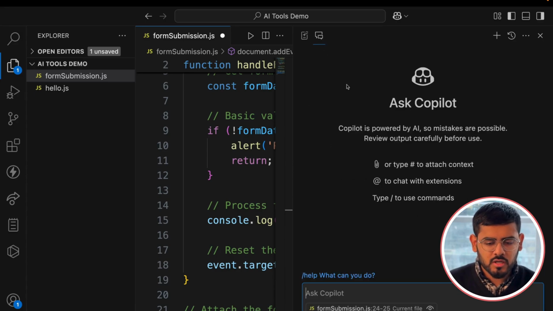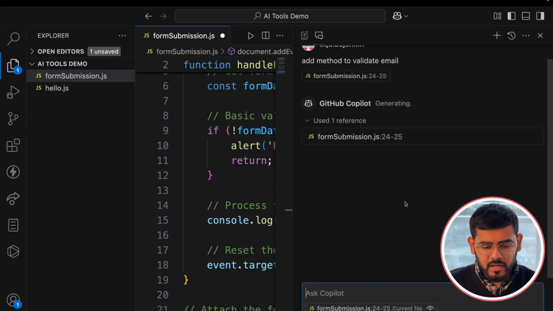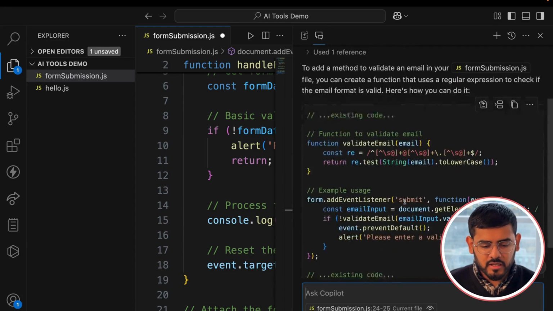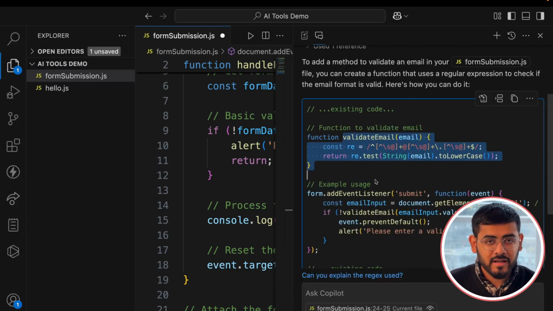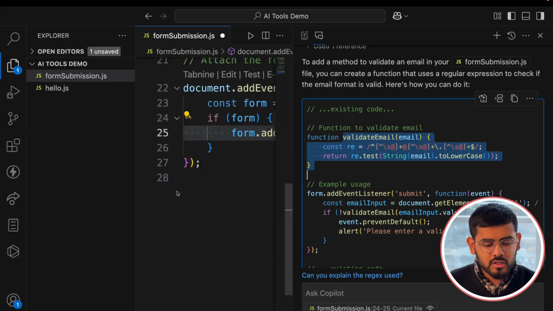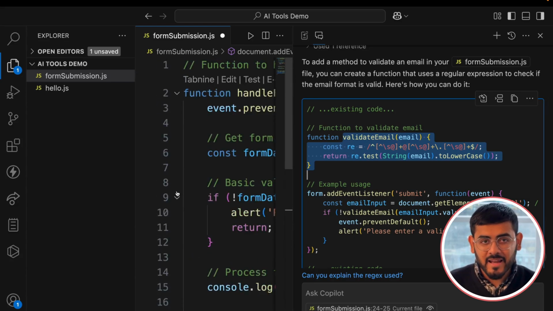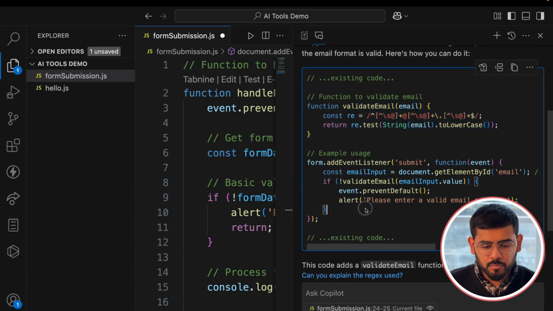We can also generate standard code directly in the Copilot menu, for example. So you can see, it shows the current file, form submission. So let's say add method to validate email maybe, and I will hit enter then. And it's going to go ahead and give us a method which can help us validate email. But this time around, it's not going to add it to the file directly, right? It's only giving us as a prompt here.